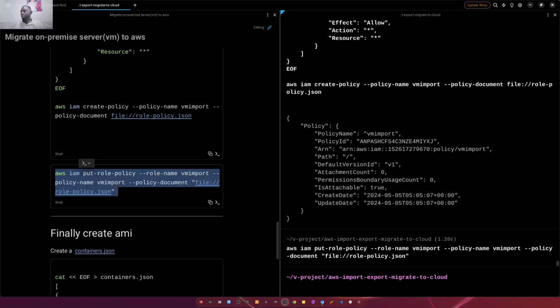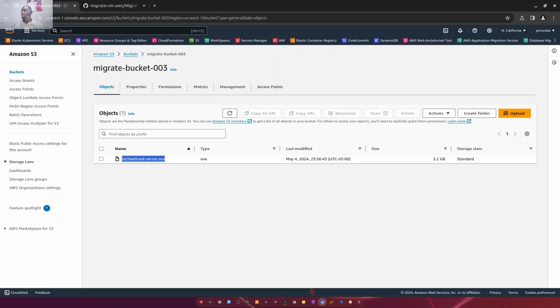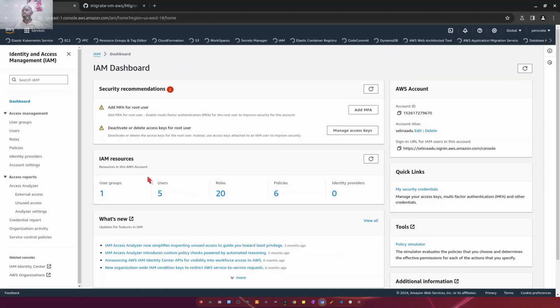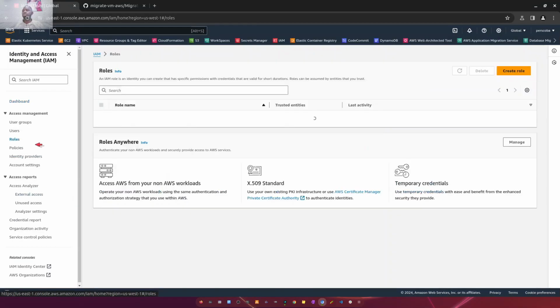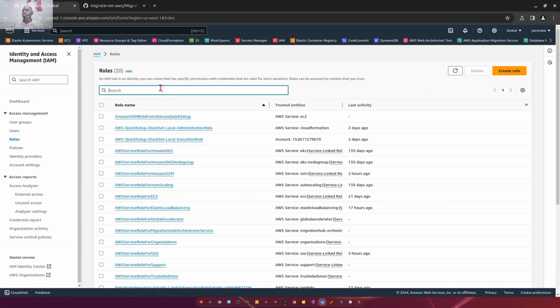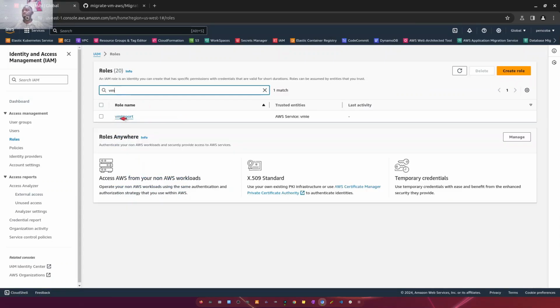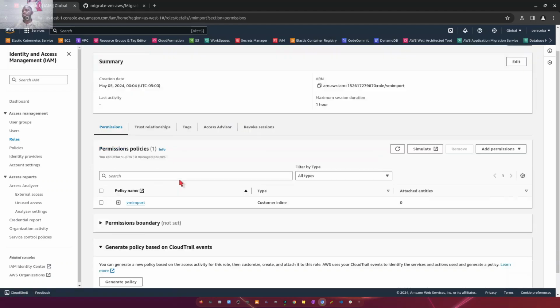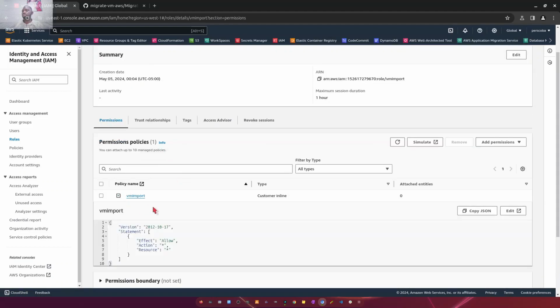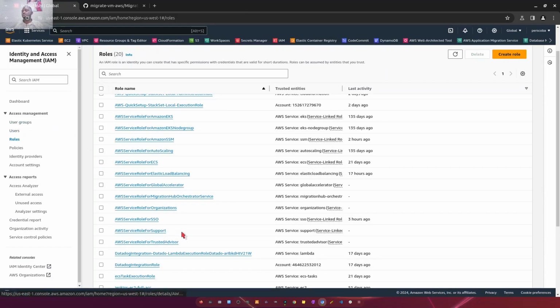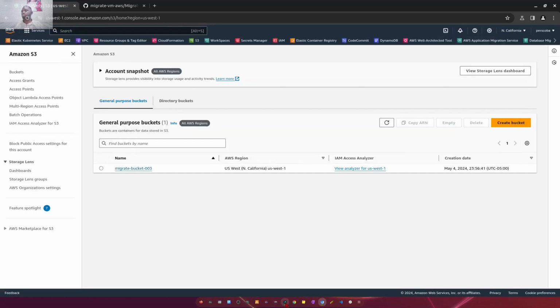So let's go to the UI and check the role and the policy. I'll go to IAM. I'll go to Roles. The name was VM. So this is the role here. You can see the policy has been attached to the role. All right, so let's go back to the instructions so that we can move on.